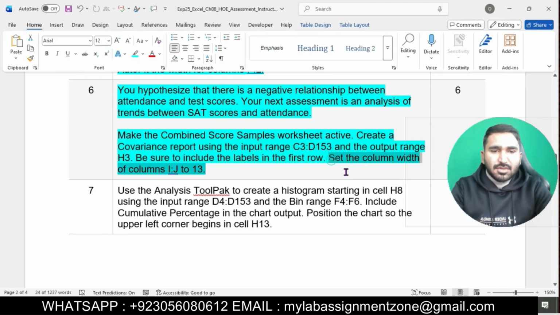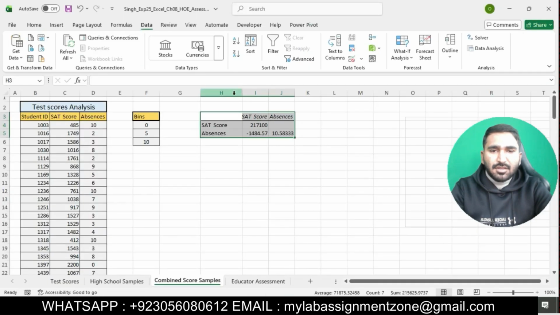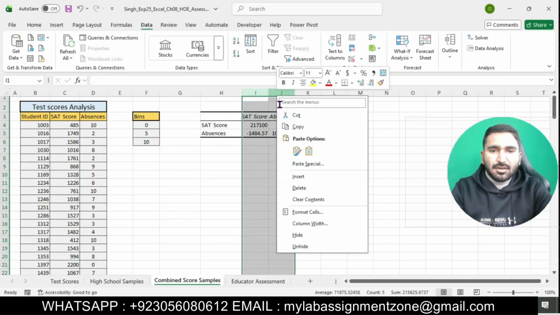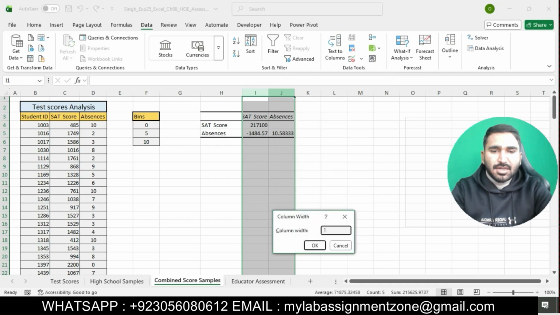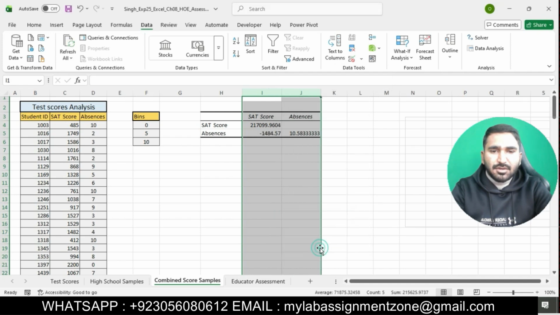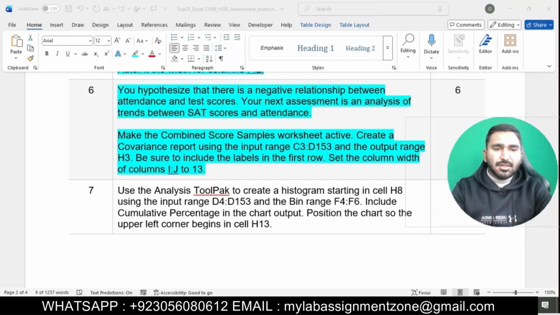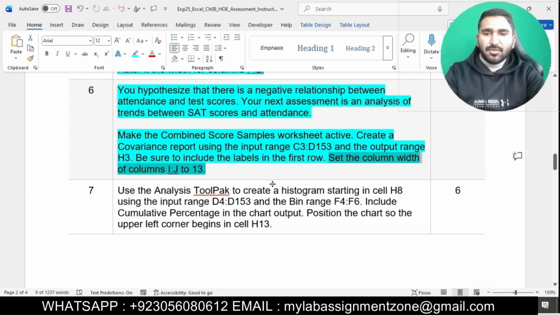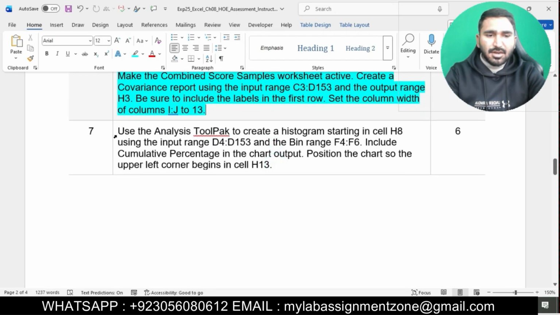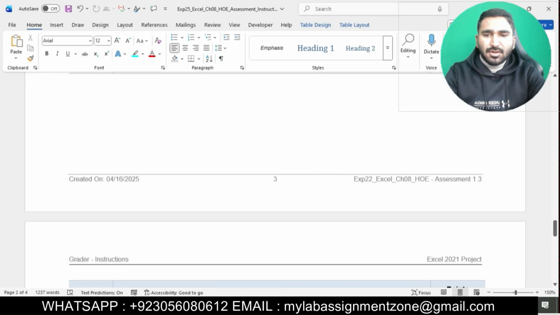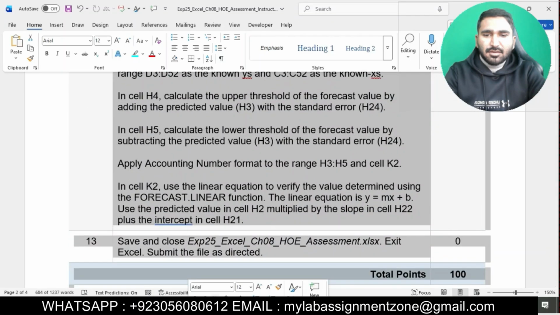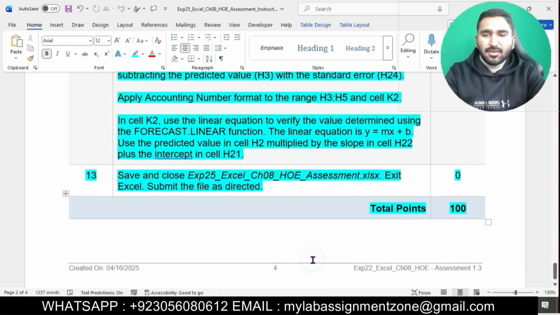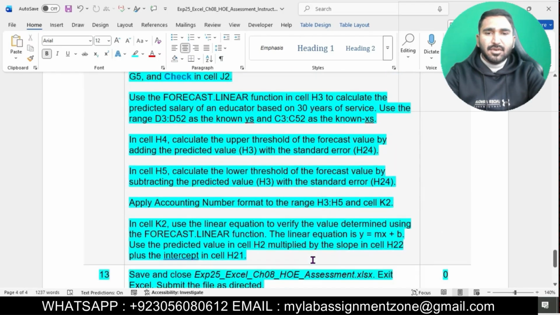Now set the column width of I to J to 13. We will select column I to J, right click and click on Column Width. We will set the value 13, click on the OK button. Okay, this is good. You can see I have done 6 questions of this assignment right now. The total number of questions in this assignment is 10 to 11. I have done 60 to 65% of the assignment in my video.